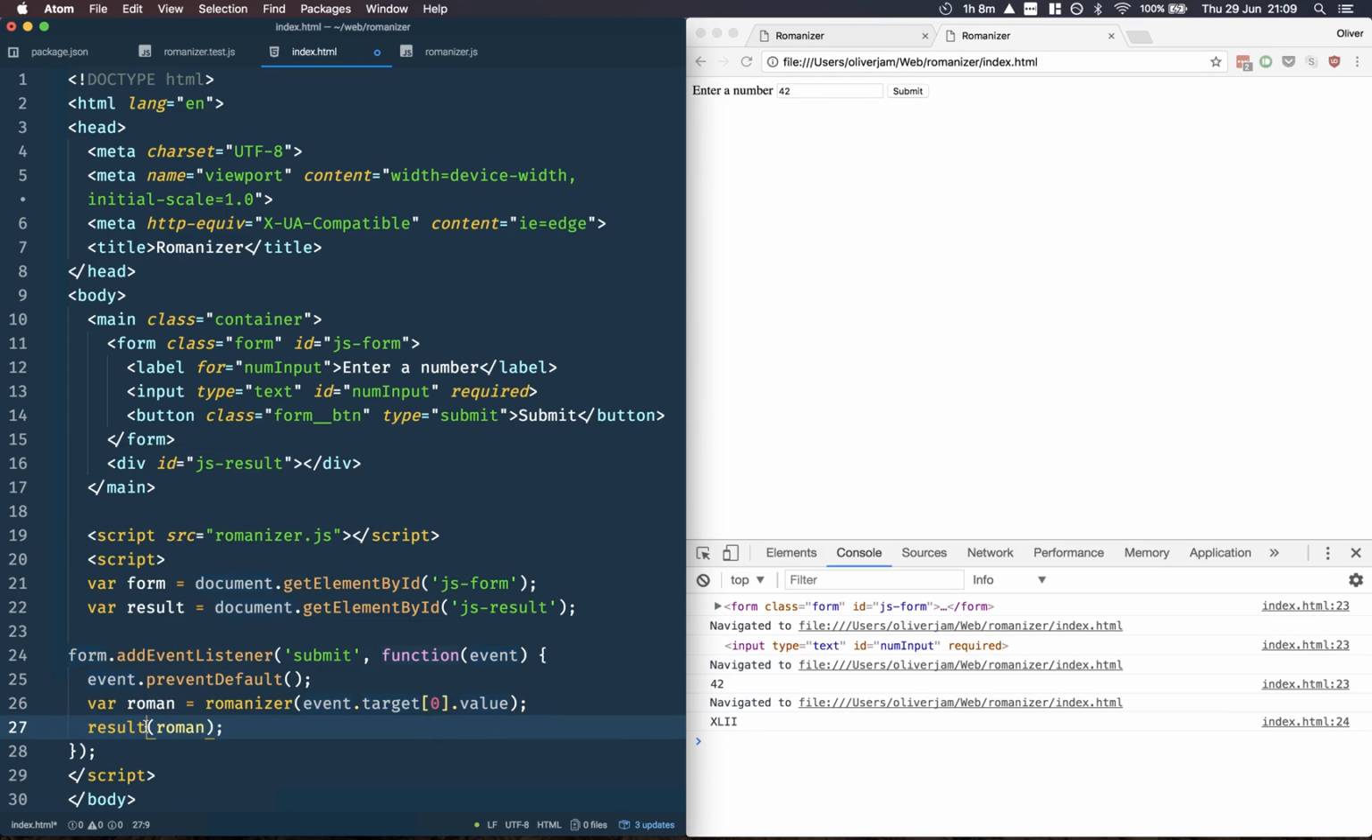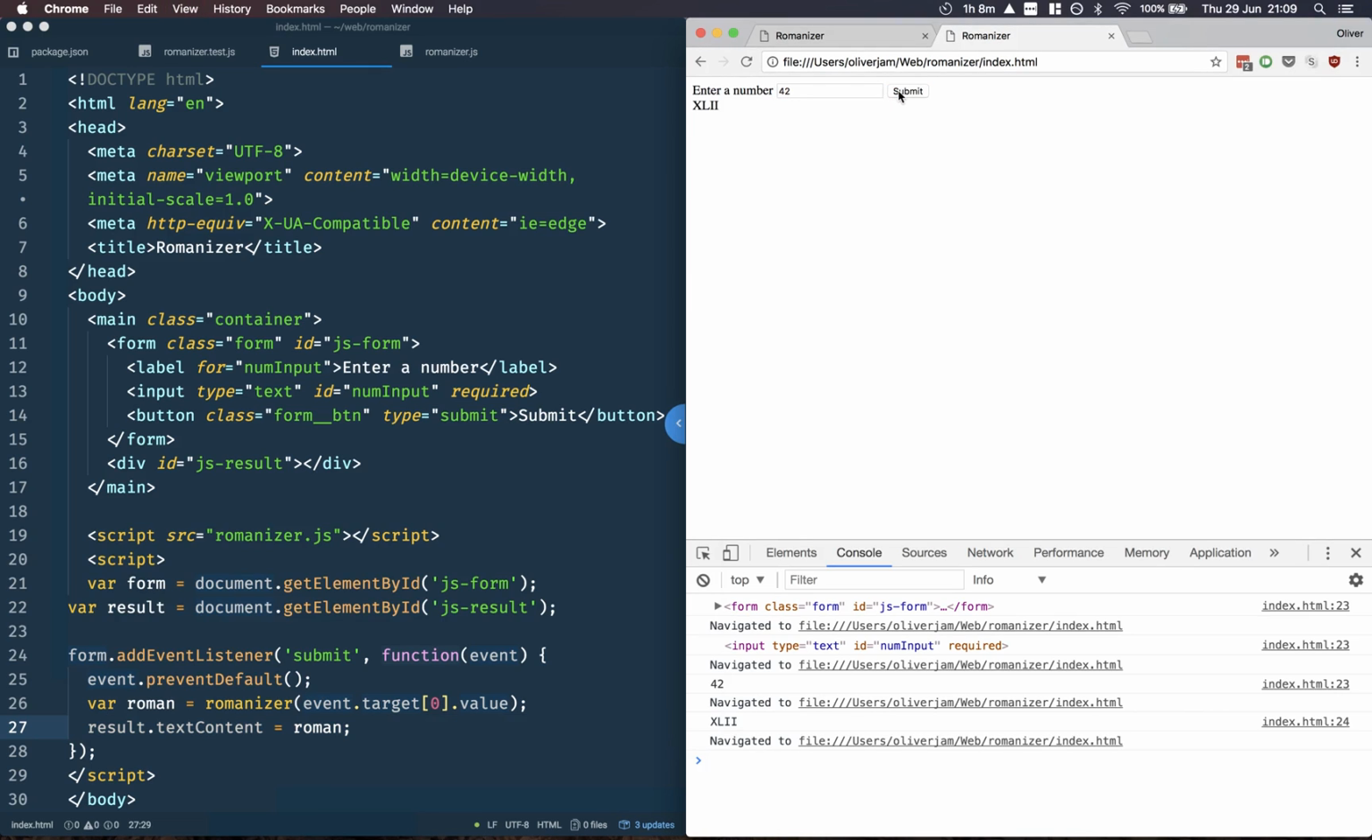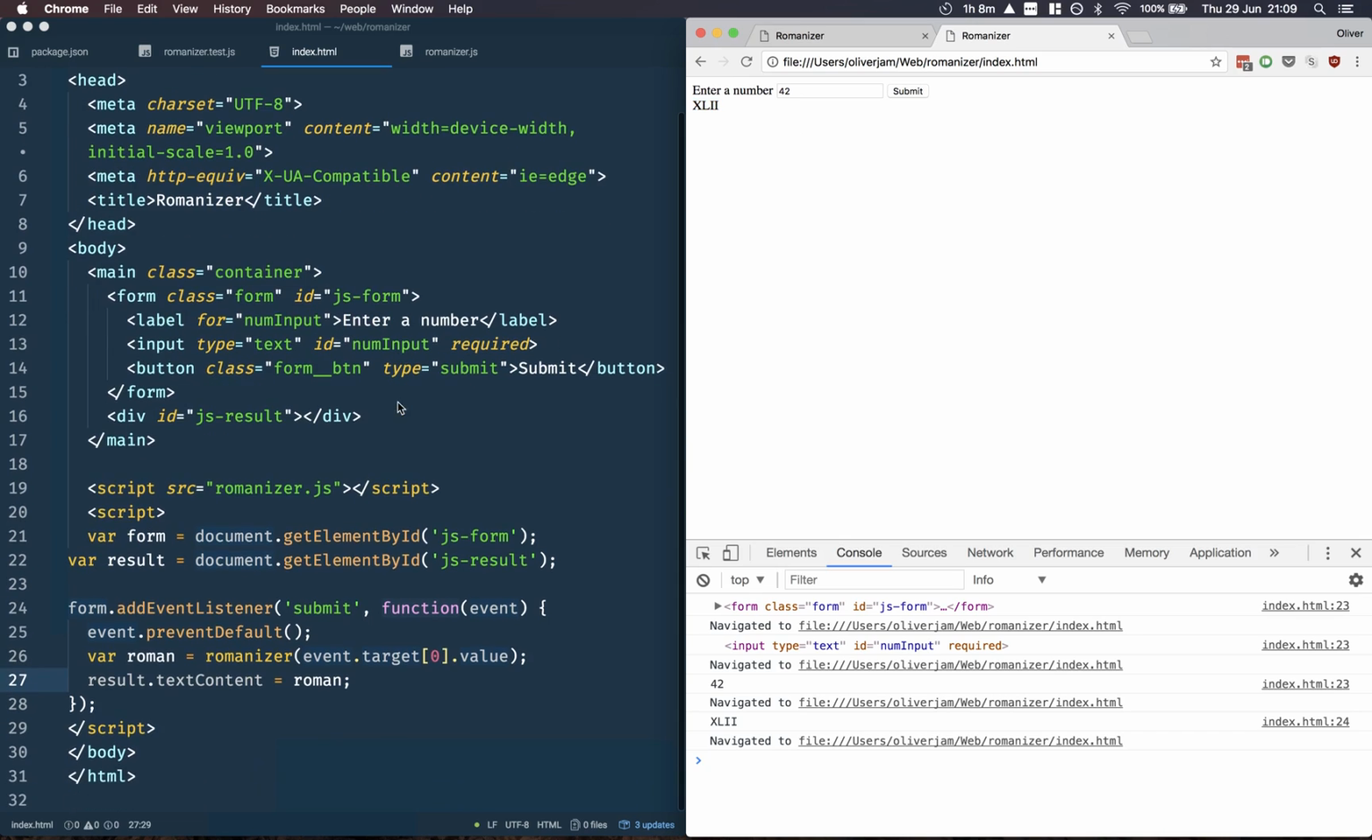We'll say result.textContent equals Roman, and hopefully that will stick our result into the DOM. There we go. That's the basic structure laid out now. We've hooked up our Romanizer function to the DOM, and we have everything working as we want to.